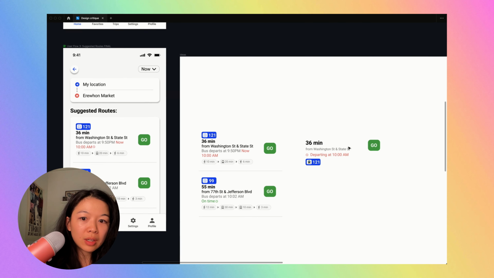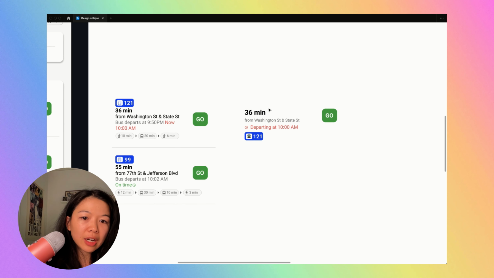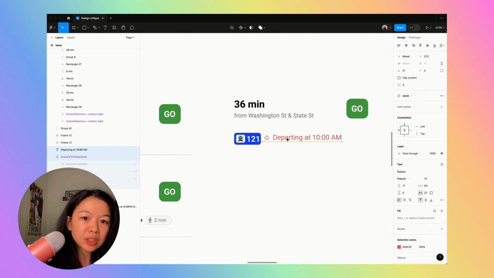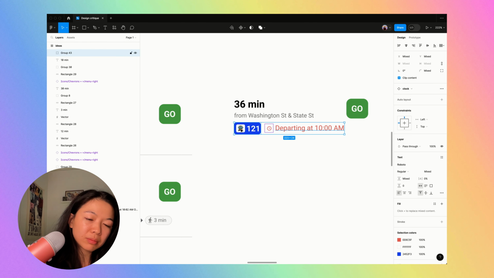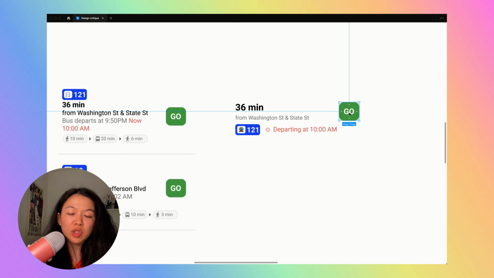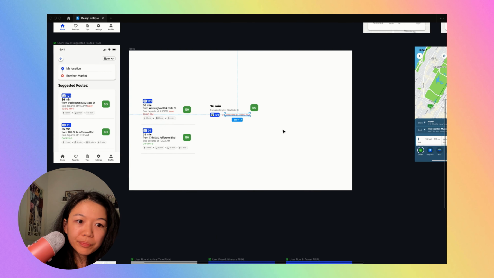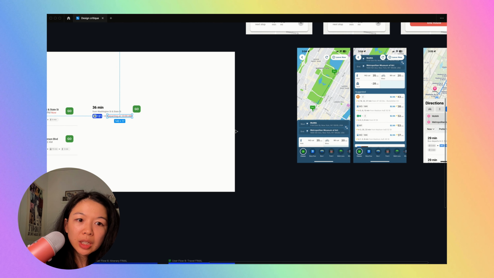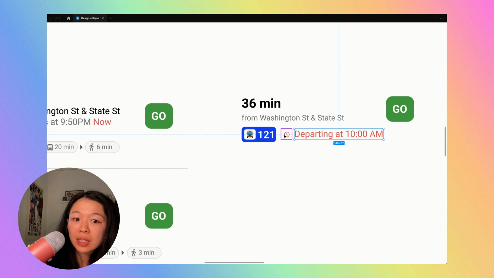Not sure. I still think the hierarchy is messed up, so I would probably recommend doing something like this or something, maybe. It still feels really wonky because right now this is a box and this is a box, and because they're both boxes, the visual hierarchy feels a little bit off balance. So I think I would recommend spending a little bit more time on this, especially if you want to indicate this departing at 10 a.m.